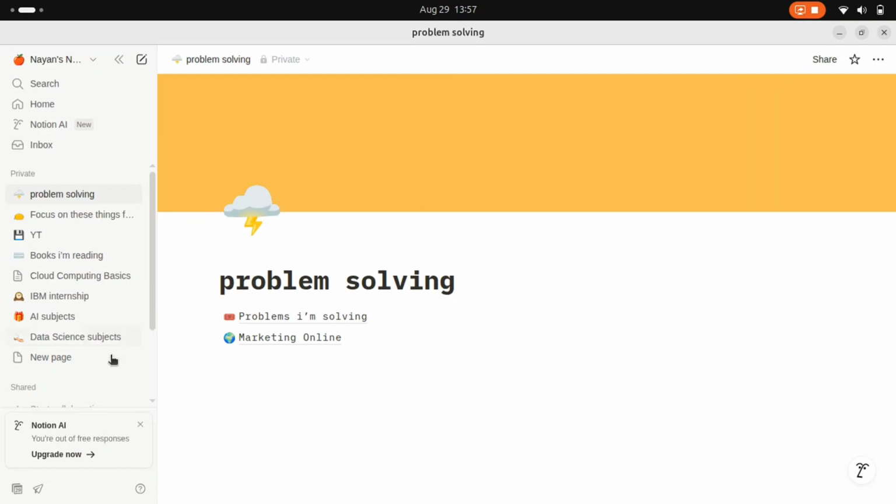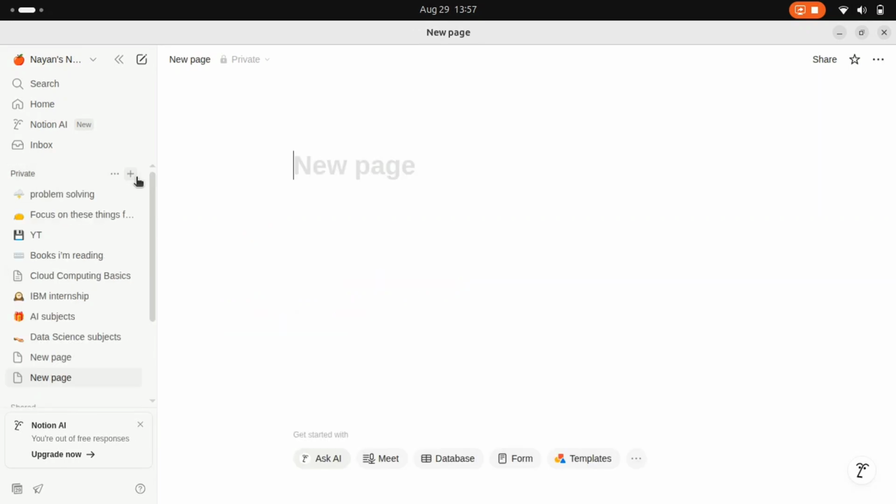Here you can create a new page using this option here. You can click here on this small plus icon and as you can see, a new page is created. We can give it a name as we want. As you can see here, I have given it a name, demo.